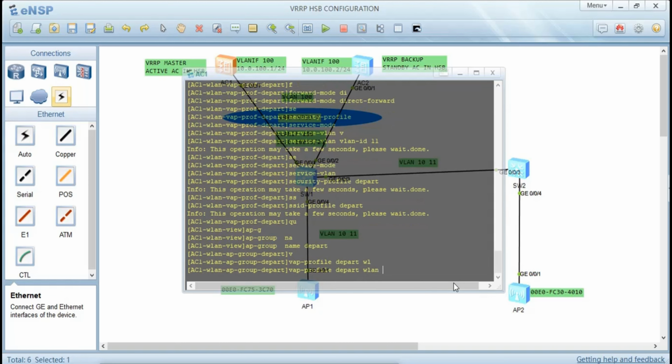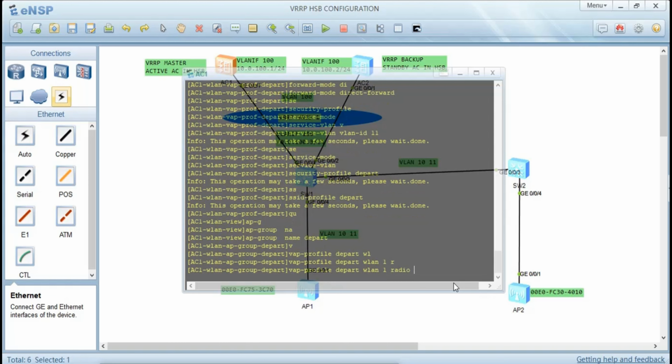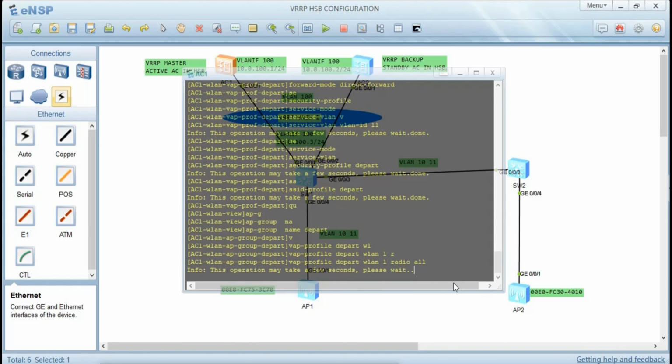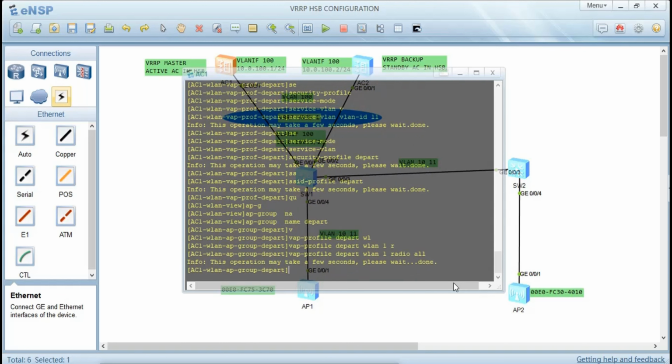So WLAN 1 radio all. When you say radio all, it means that we configure both radio 0 and radio 1. So both channel 1 and channel 149 should be able to come up. We said channel 1, channel 6, and channel 11 are for 2.4 gigahertz, and channel 149, channel 153, channel 157, channel 161 and channel 164 are for the 5G frequency. After that, I quit.